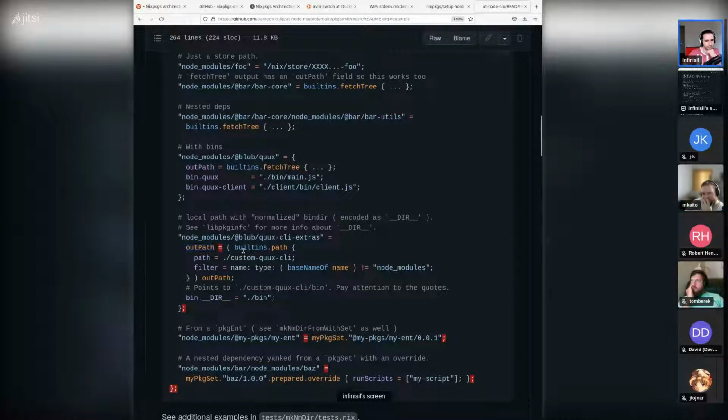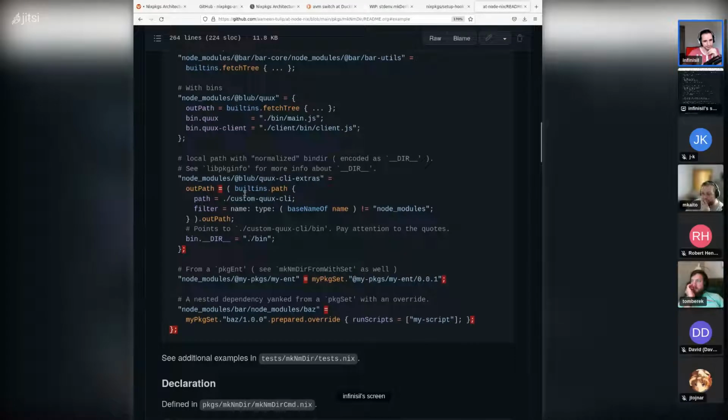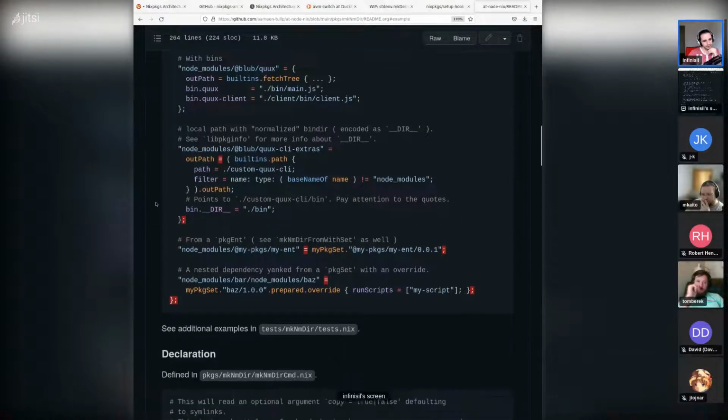Yeah. So with outpath we have. I'm not sure what this exactly means here. CLI extras. Could this be a typo here? Should these be maybe the same? Bin dir. It looks like it's doing the string processing already. Huh. Look path with normalized bin dir encoded as underscore dir. Okay.